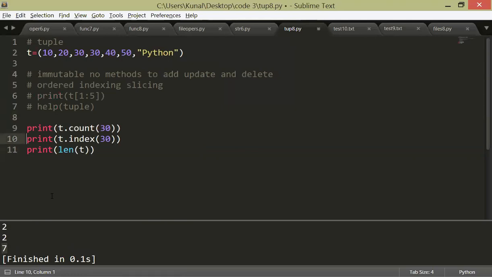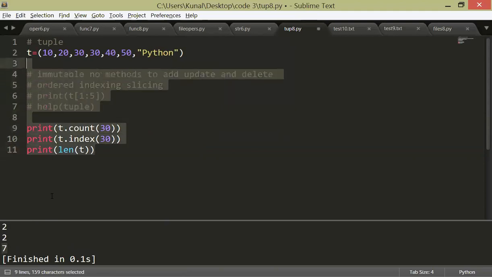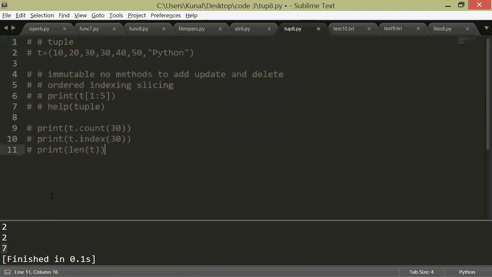So conceptually, this much we have in a tuple. Even Python, for storing my function, for writing my function, for passing values, uses tuples. When we move to the function topics, we will see how Python uses tuples while passing the variables. For now, we will move to the next data type, that is dictionaries.